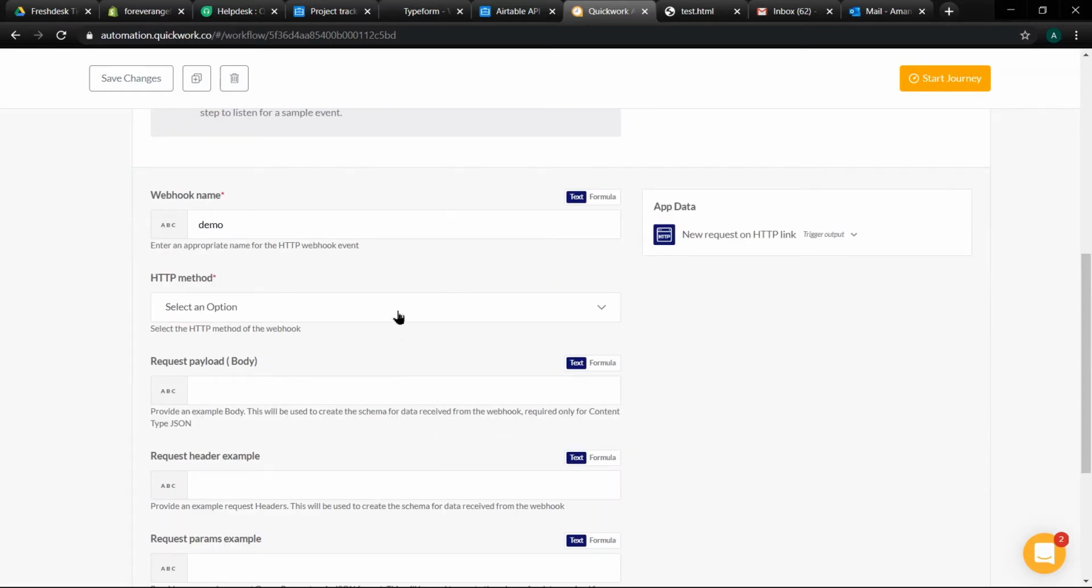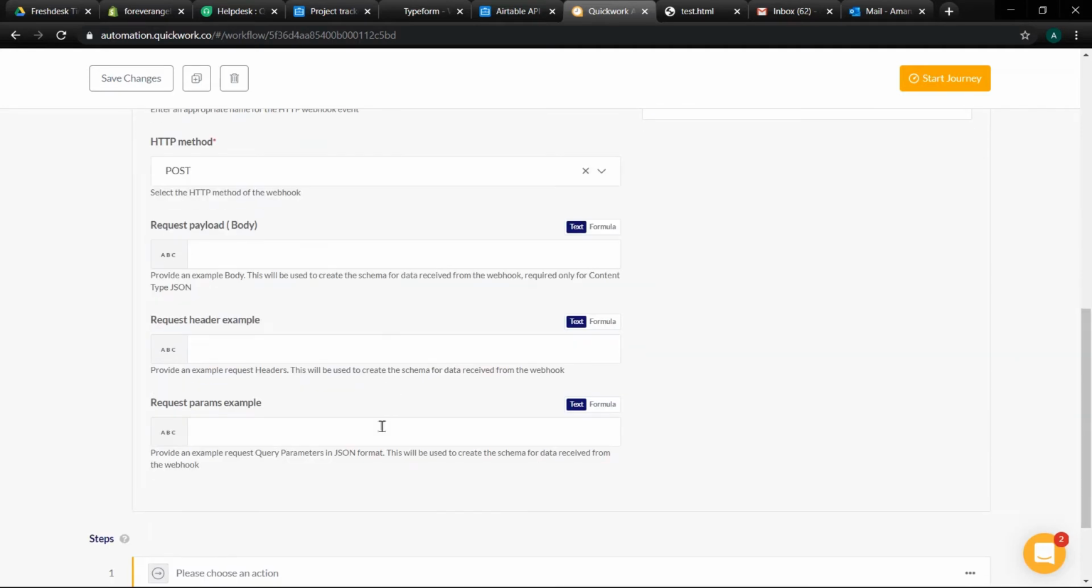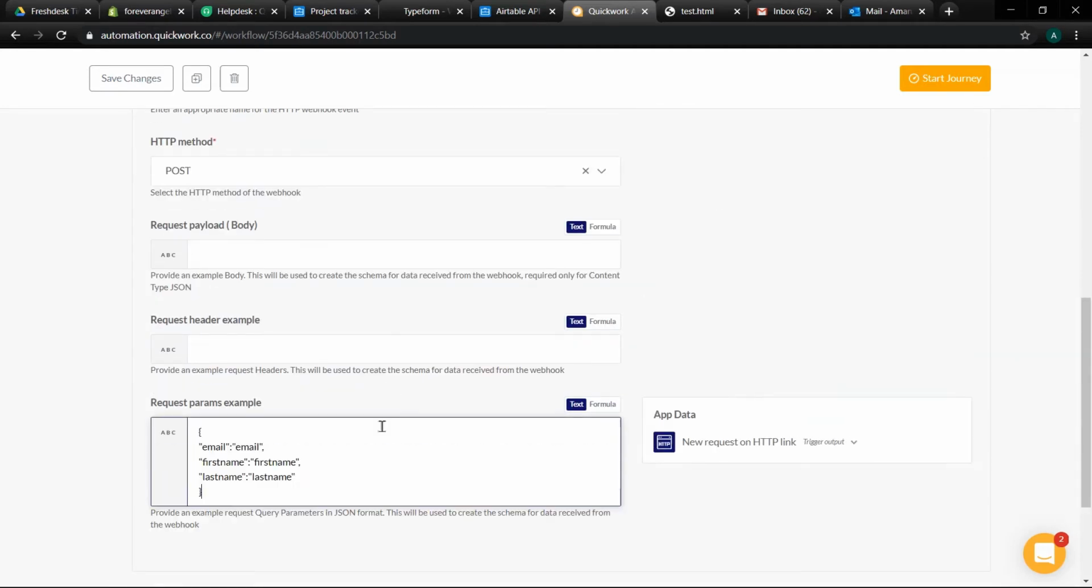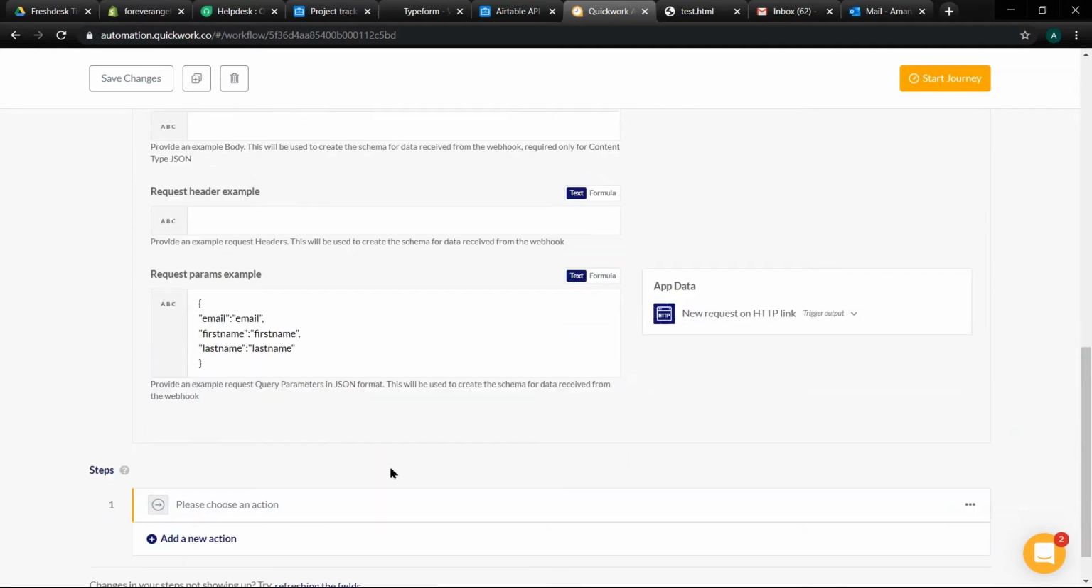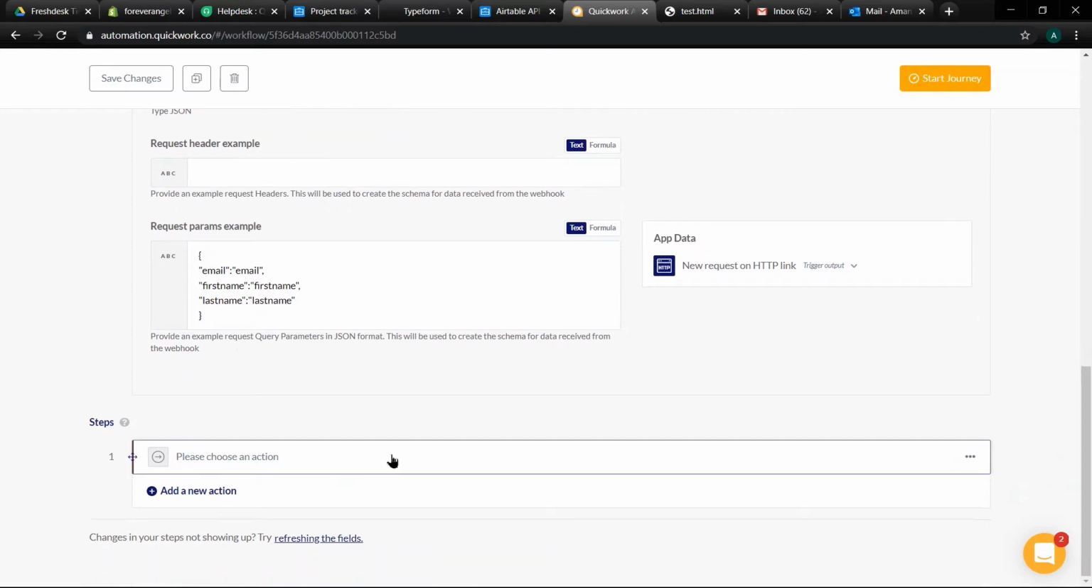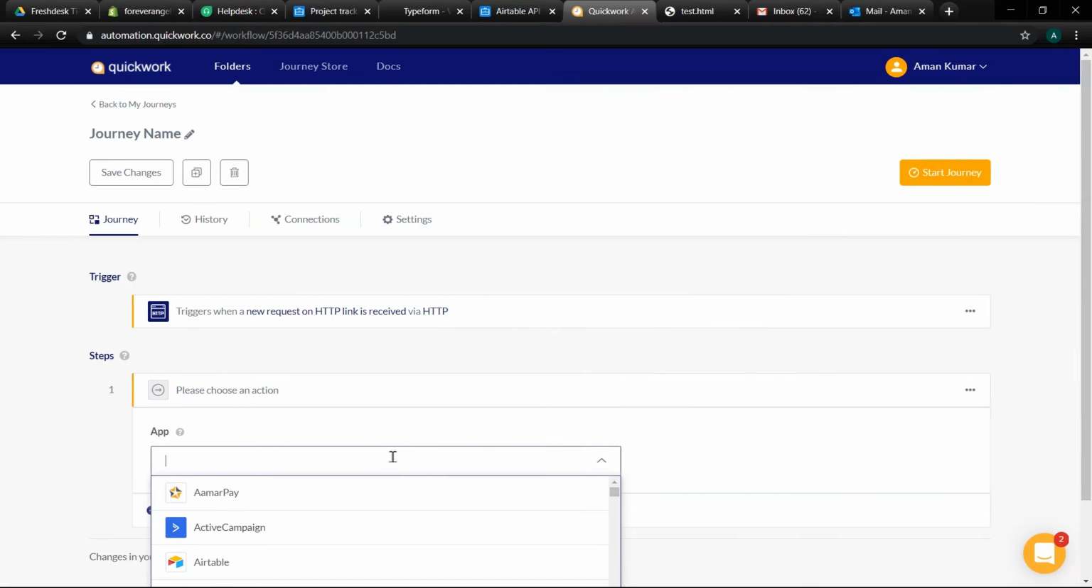Now select HTTP method as post. Then we have to add request parameters so our webhook can capture appropriate data. In steps, we have to send email to the user who filled the form. For that, select Gmail.